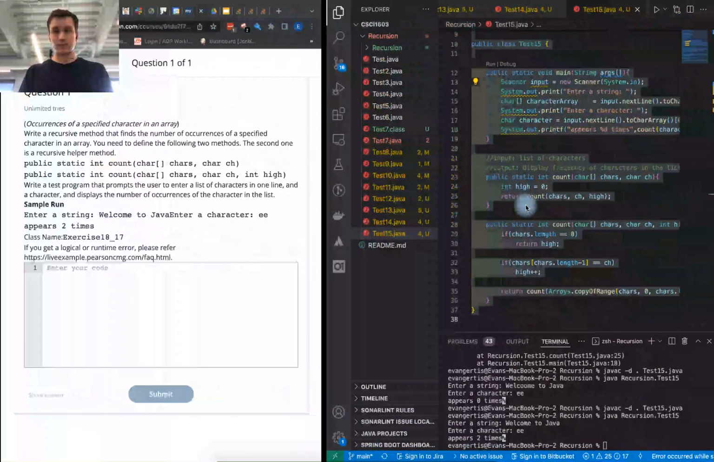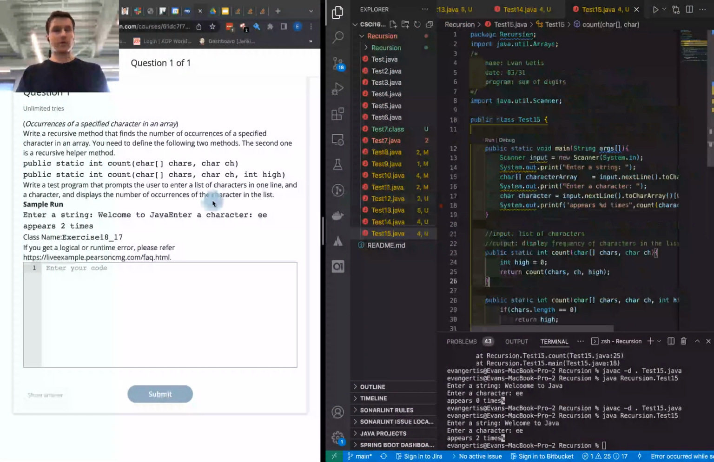Okay, so here's another program. In this case, we're going to count the occurrences of a specified character in an array. We're going to write a recursive method that finds the number of occurrences of a specified character in the array. We need to define two methods. The second one is a recursive helper method.